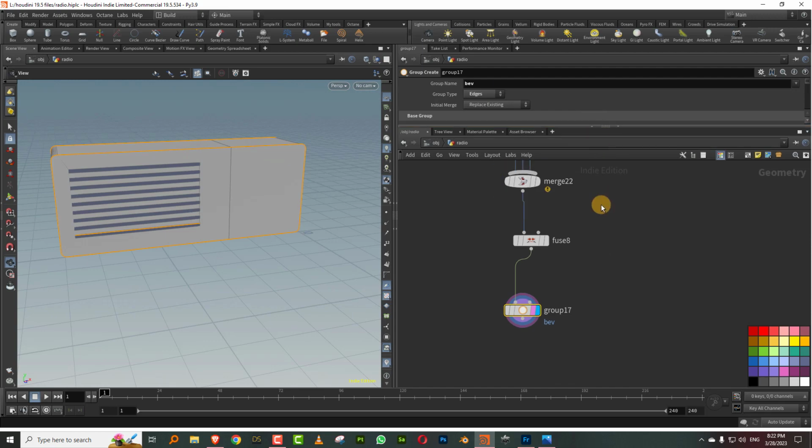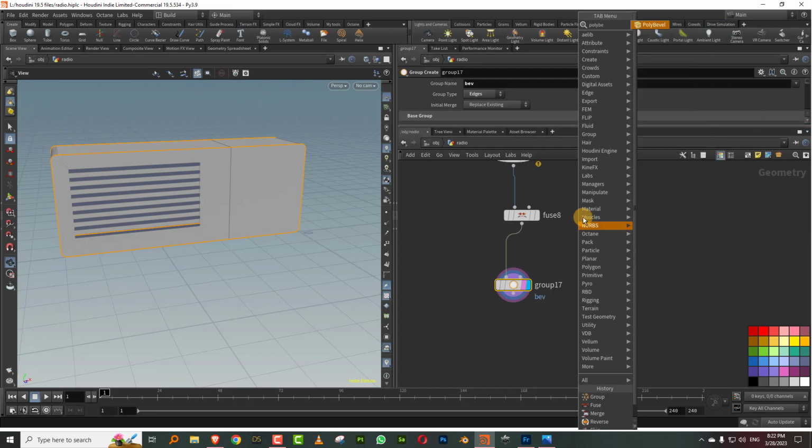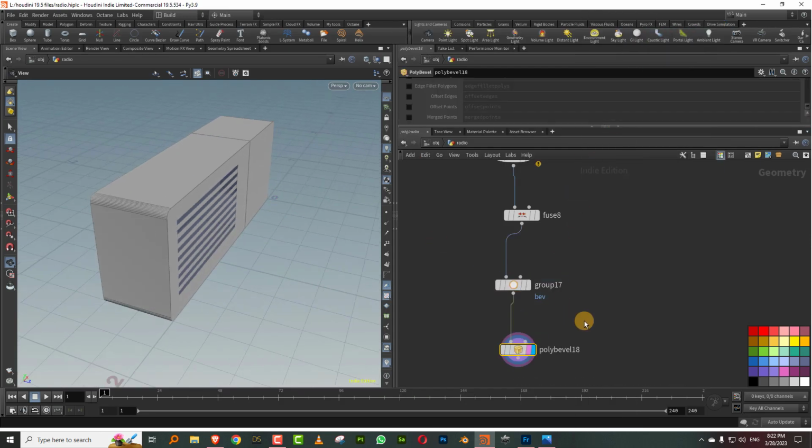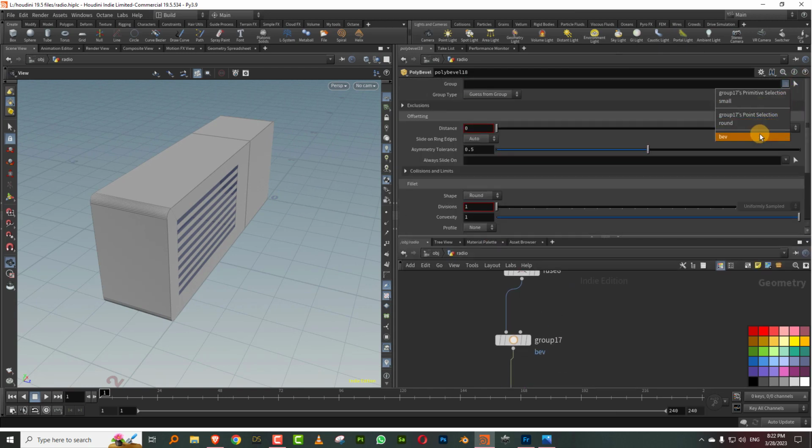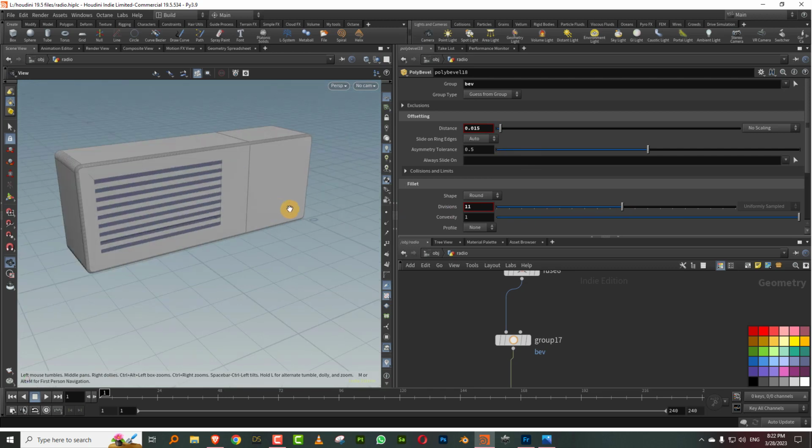And then I can take a poly bevel and I'll pick up bevel and just round this a bit, give it some nice rounding.